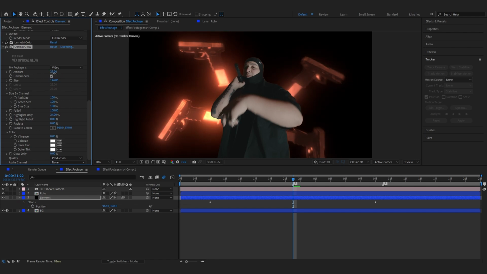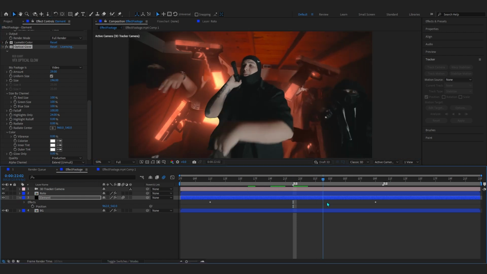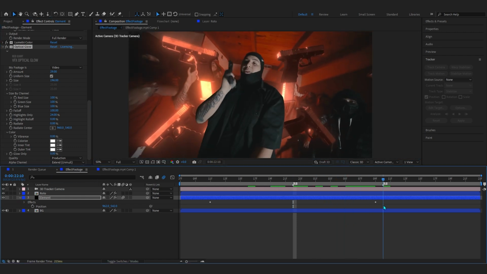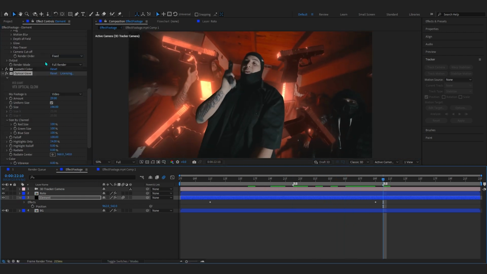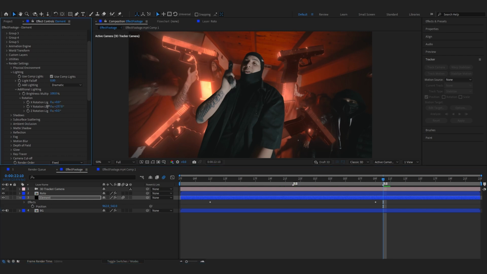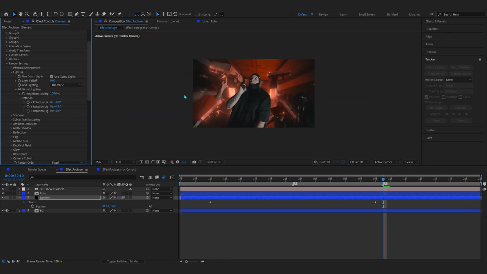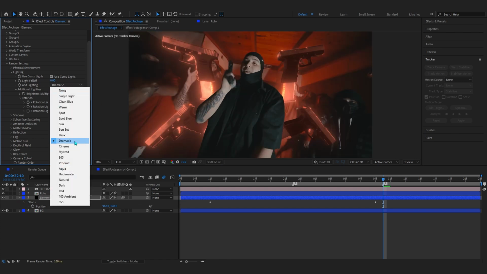And just bring up the intensity and go to alpha channel and set it to extended on mode. And now played through, you can see we have this dope glow going on. I'm going to go to lighting and move it up a little bit to get a different look in here, because I think this side is really too bright. Maybe something like this, or you can even play with other presets if you like.